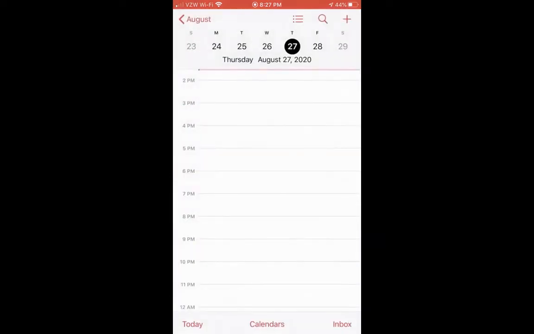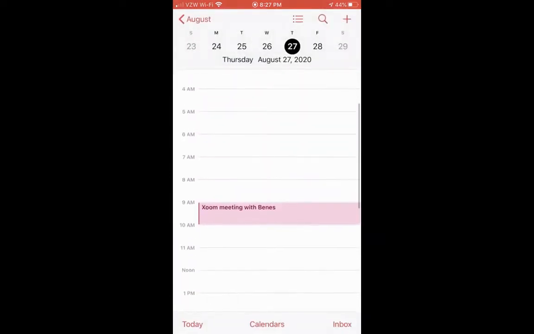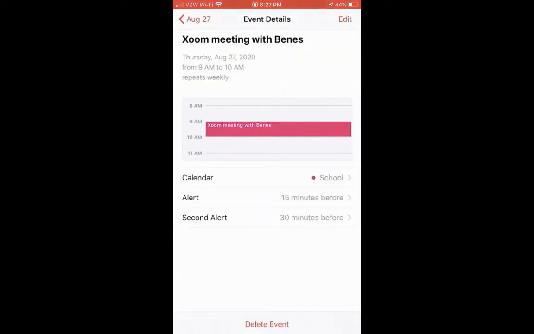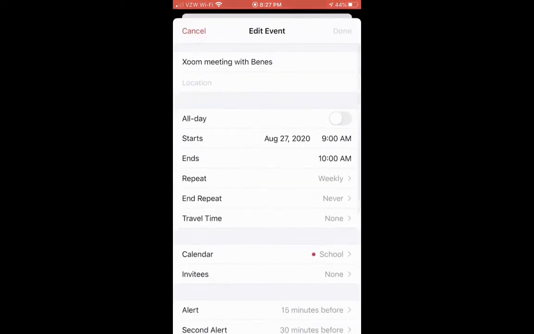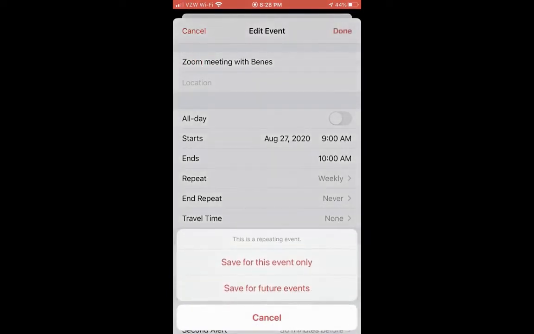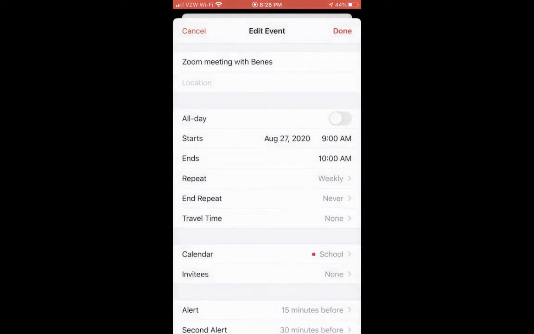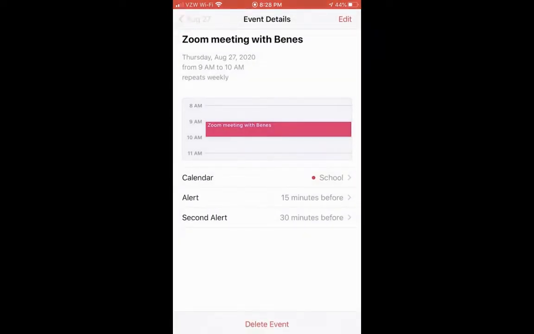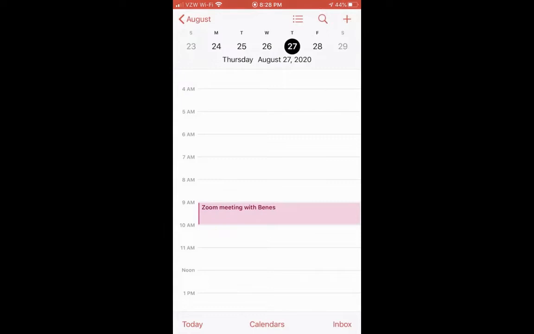And now I have that event that shows up, that there is a Zoom. And let me edit it. If you click on it, you can click edit. I put Zoom with an X. Didn't even notice. Okay, there we go. I'm going to hit done. I'm going to save for future events. So now if I go back, now I have it available on that calendar day.